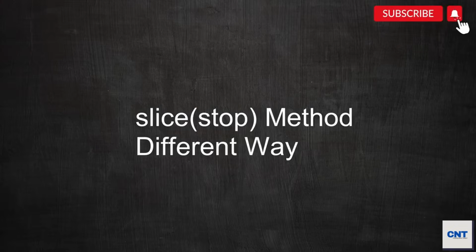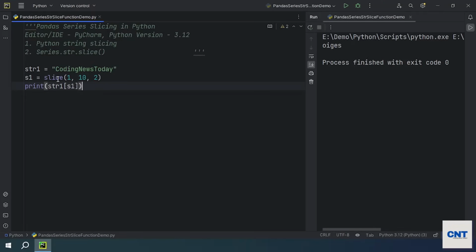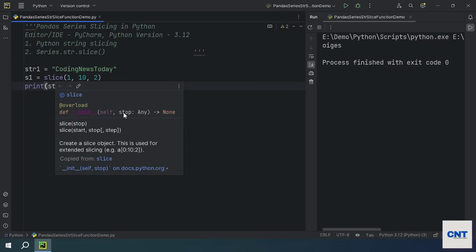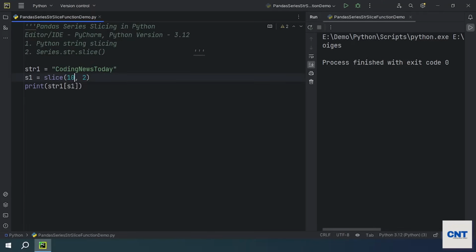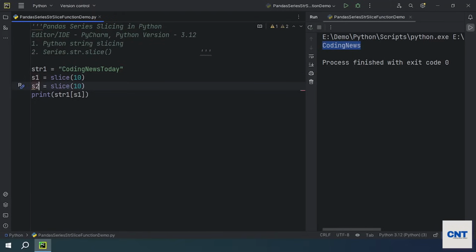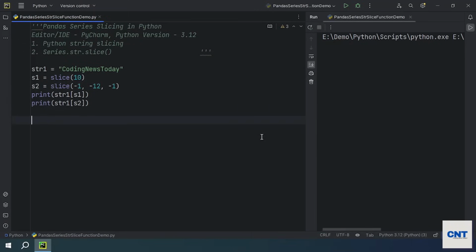We have another way to do slicing. Now let's see its documentation again, and we are saying we can use stop, right? I want to stop at 10, so it will give you the substring till 10, right? So it started from 0 and then it went on till S. So we got coding news, right? It works from left to right, but if you want to make it right to left, then create S2 with minus 12, you print S2, right? So you will see it will start from the end, right? You see, so this is how we can get a substring from right to left.